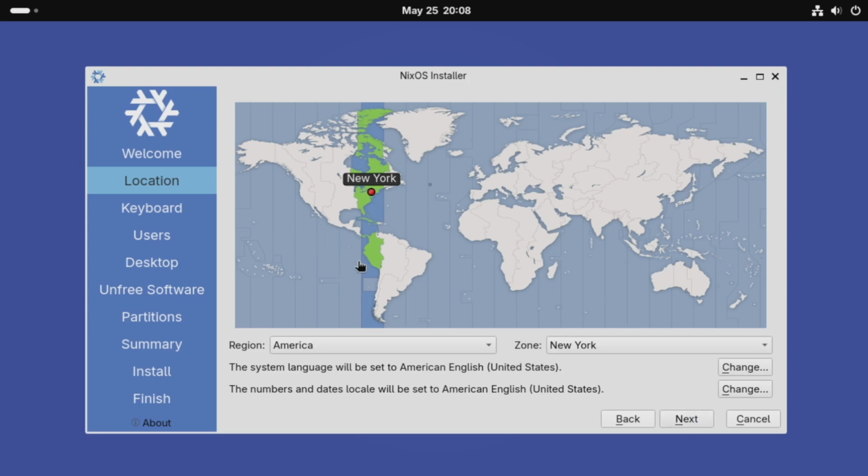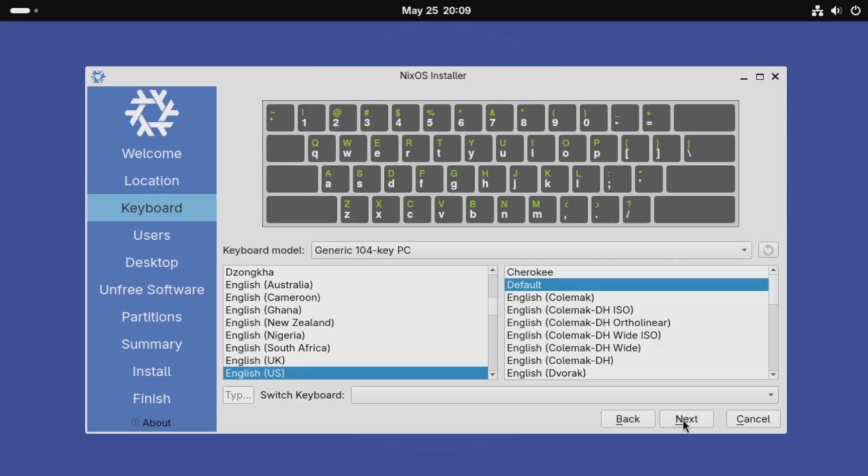Next up is going to be the time zone section. You can click on the map and it will set your time zone, or you can also use these drop downs. There's also some options where you can choose for these settings if you wanted to. However, my time zone looks perfectly fine for me, so I'm going to click on next.